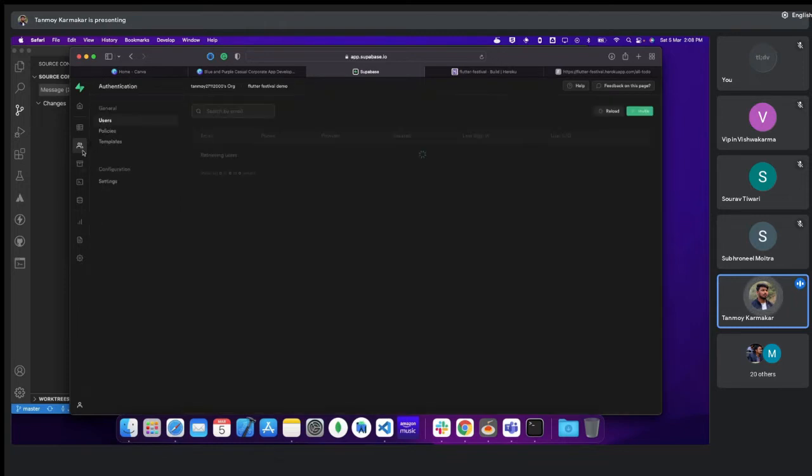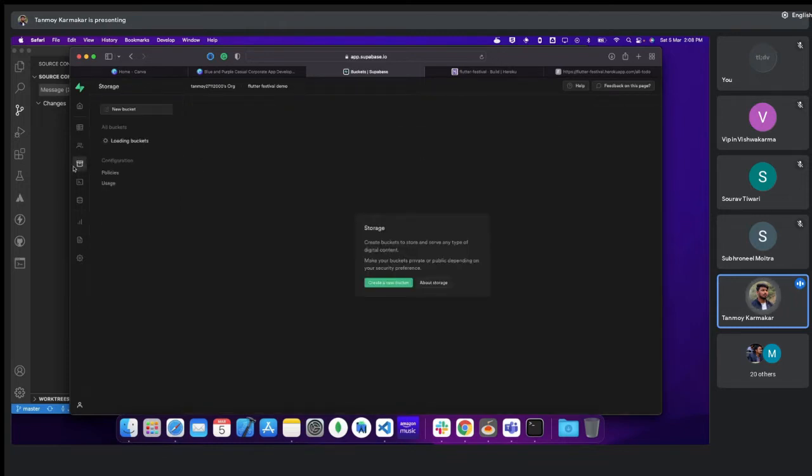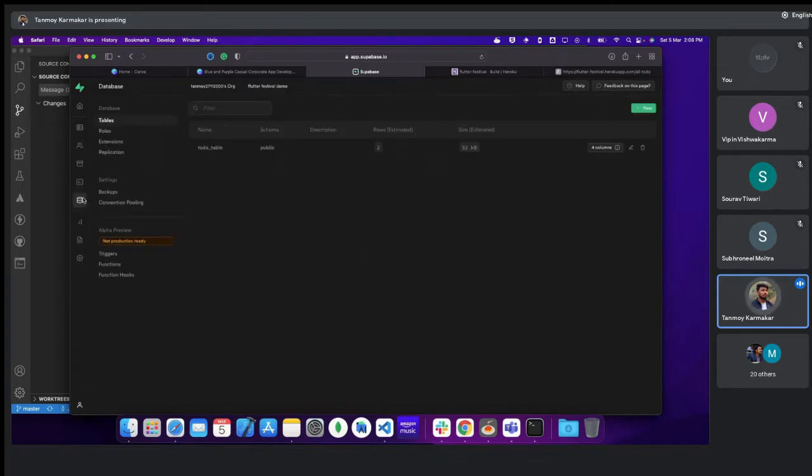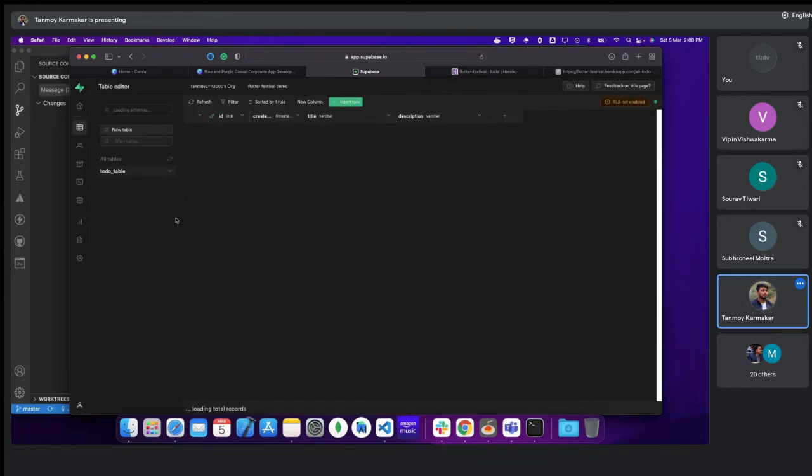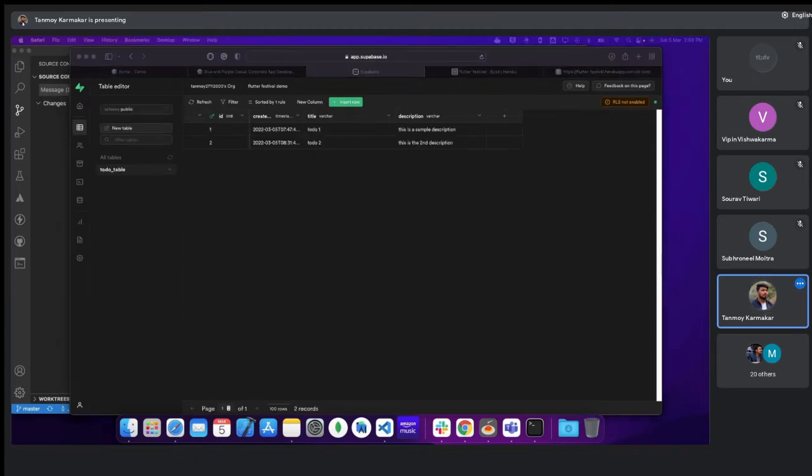They have added the storage facility just as Firebase. Similarly, we have a database. Here we have a table type database. In Firebase, we have a cloud storage, a document type. That is a document type. And here we have a table type storage. Did that answer your question, Surya?